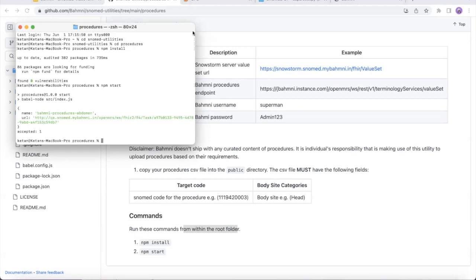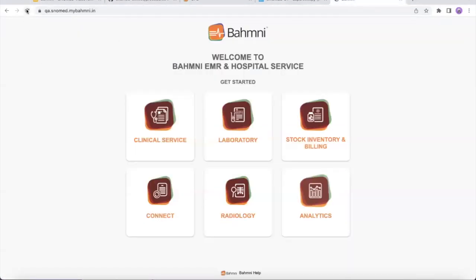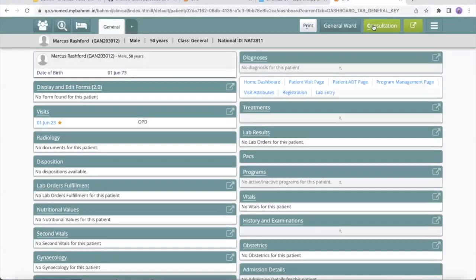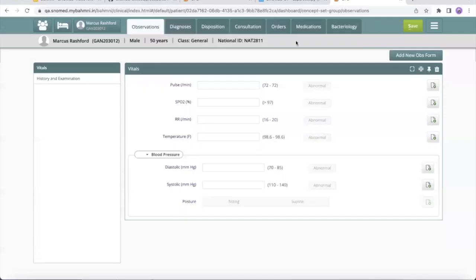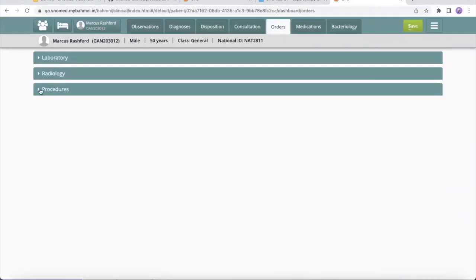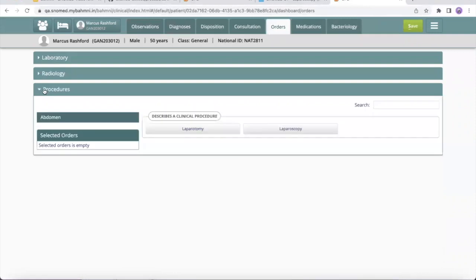Now let's verify that. I'll refresh this page. So this is our SNOMED enabled Bahmni. So I go to clinical, select one of the patients, come to consultation, under orders. Now we see the procedures here, and once we click here, we can see that under abdomen, we have these two procedures that we already uploaded.